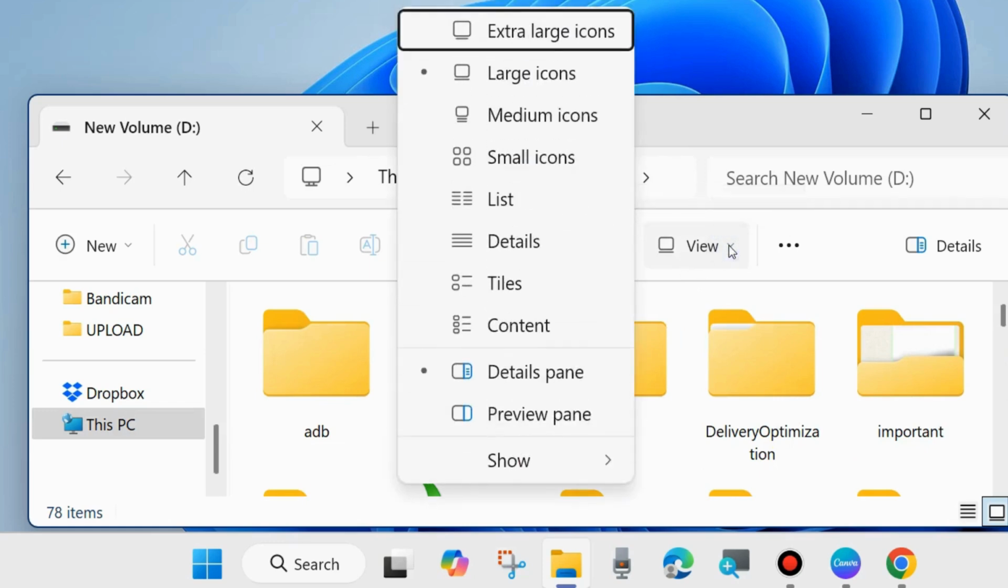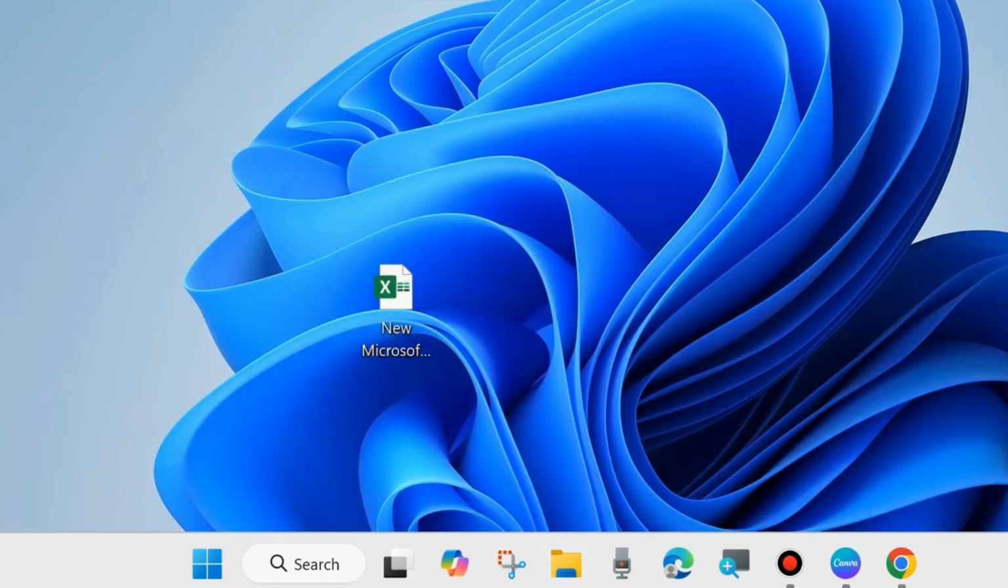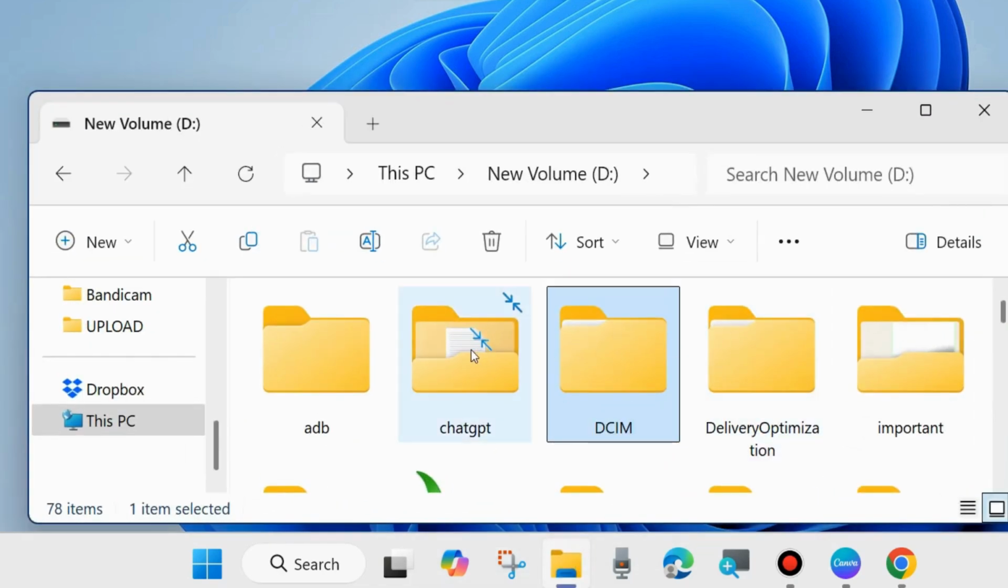Open Windows Explorer by pressing the Win plus E shortcut key, and here go to the View tab from the top menu bar. Click on the layout icon and make sure that one of these options is selected: extra large icons or medium icons. You have to select any one of them. Make sure that one of these items is selected.